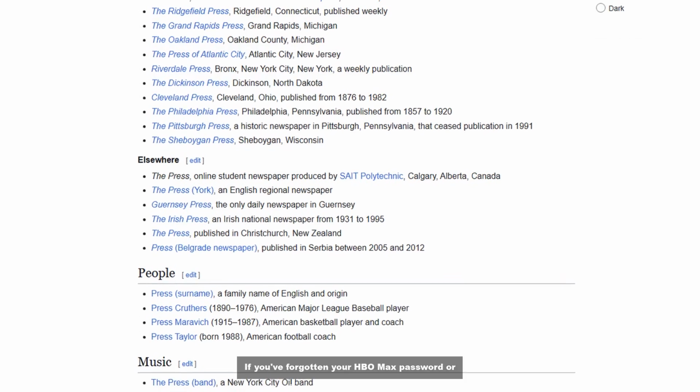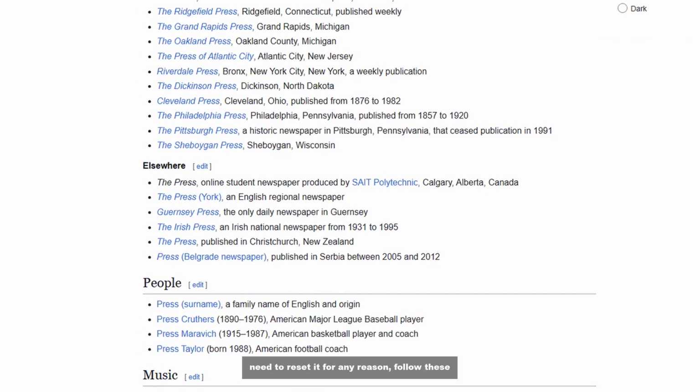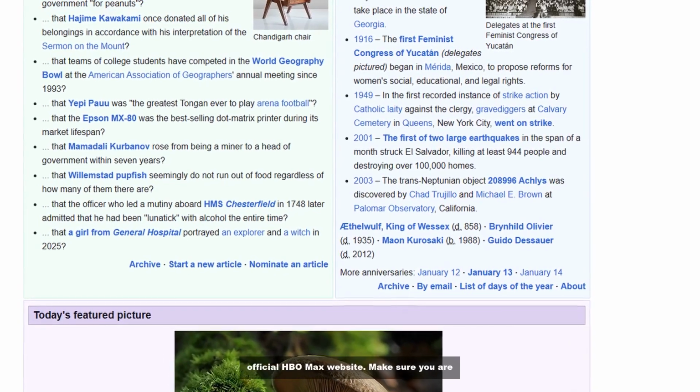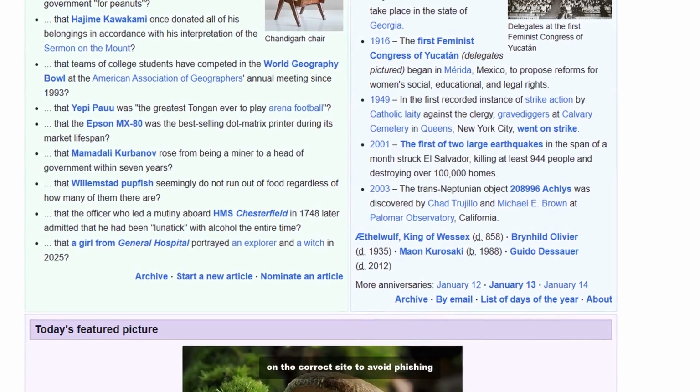If you've forgotten your HBO Max password or need to reset it for any reason, follow these simple steps to regain access to your account. Step 1. Go to the HBO Max website. Open your web browser and navigate to the official HBO Max website. Make sure you are on the correct site to avoid phishing attempts.